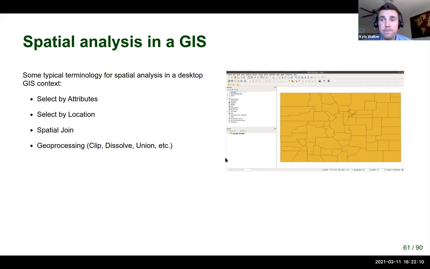Select by location. That is where you take two or more layers that sit on top of each other, two spatial data sets, and think about how they interrelate spatially. For example, you might ask a question like, here I have this buffer area that represents 3 miles around my store. What are the census tracts that are within 3 miles of my store? That is accomplished with a select by location query.